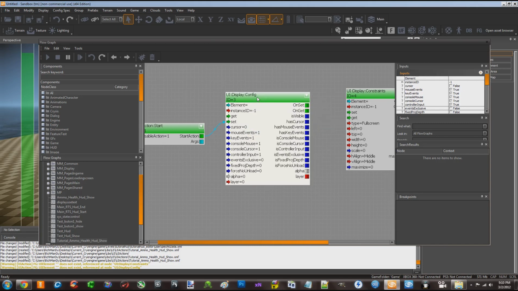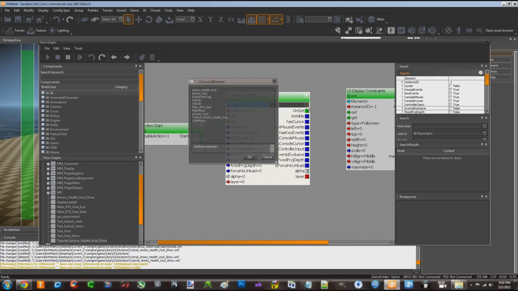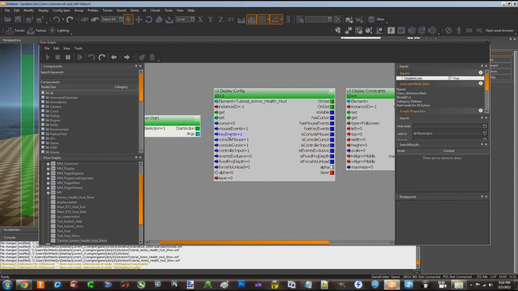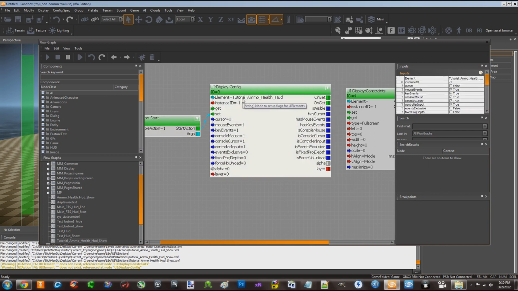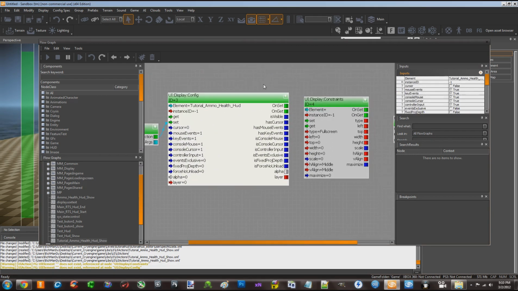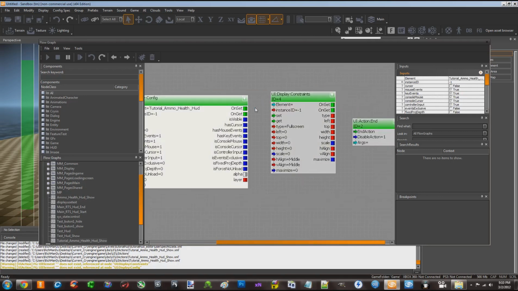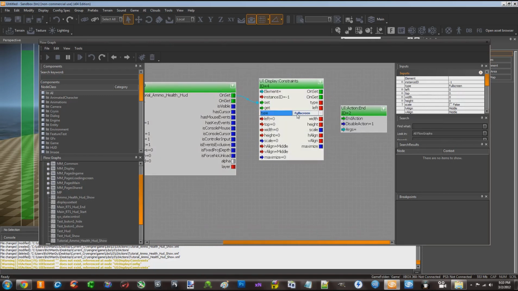And what properties of what element do we want to set? Well, we want to set the properties of our tutorial ammo health element. So when we start the UI action, we want to set some properties. The properties we want to set belong to the tutorial ammo health HUD UI element. When we're done setting these, after it's done, we want to set some more properties. We want it to be full screen, because it was dynamic.